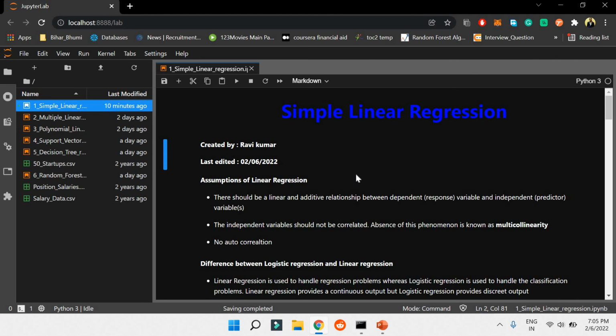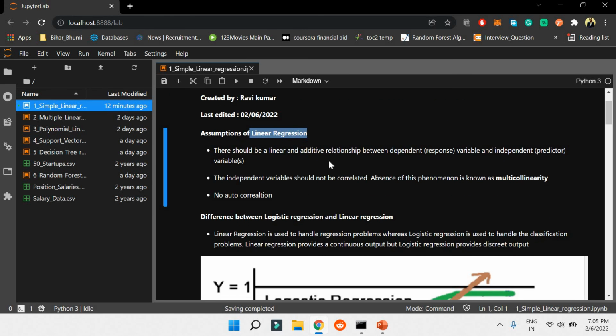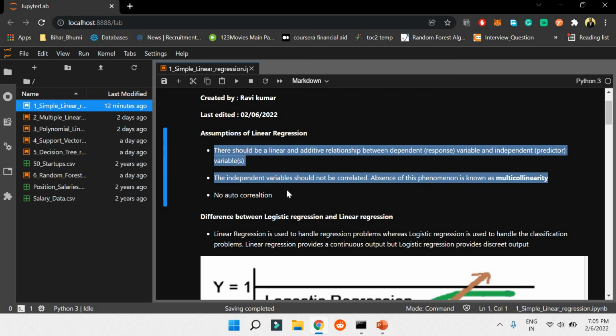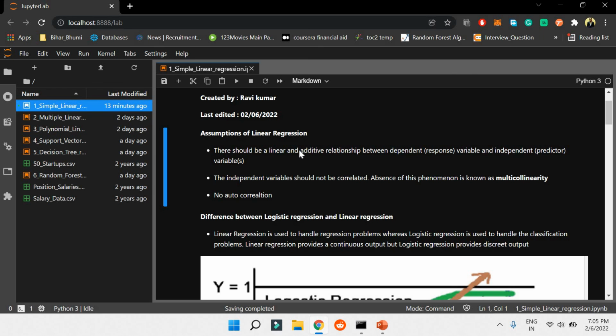So I have created this Jupyter notebook. If you know about Jupyter notebook, you will definitely know about JupyterLab too. Some assumptions are also there for linear regression. You can read them. I will put this notebook in my GitHub repo, and I can put the link down below. You can use that link. Some of them are that they should have a linear relationship between them. There should be no autocorrelation between them. It means the independent variables should not be correlated with each other, because if they are, we can't make a good prediction.